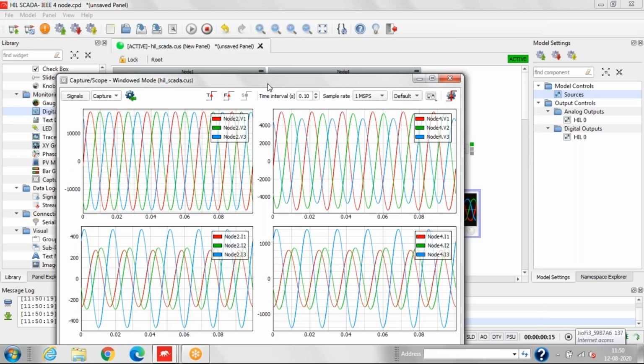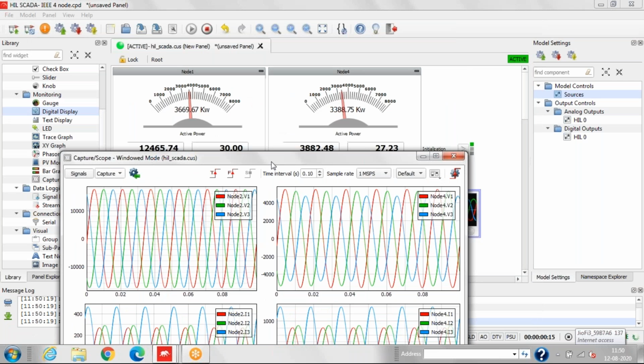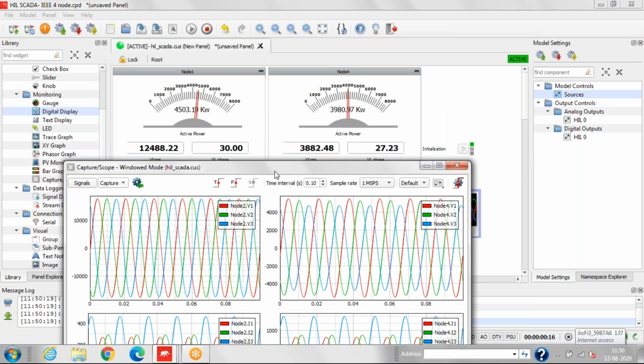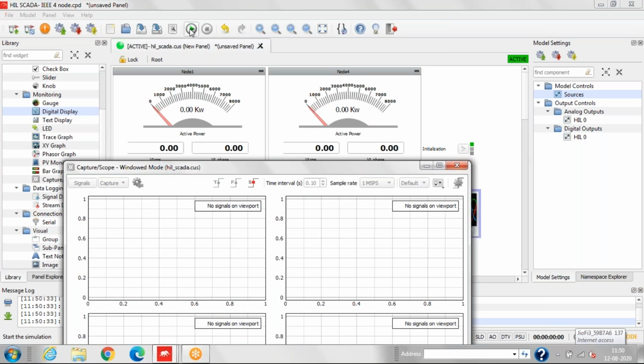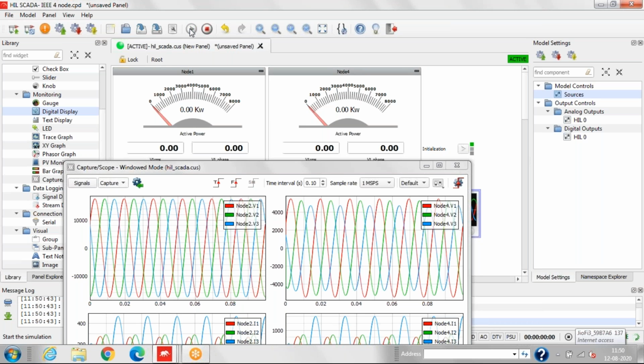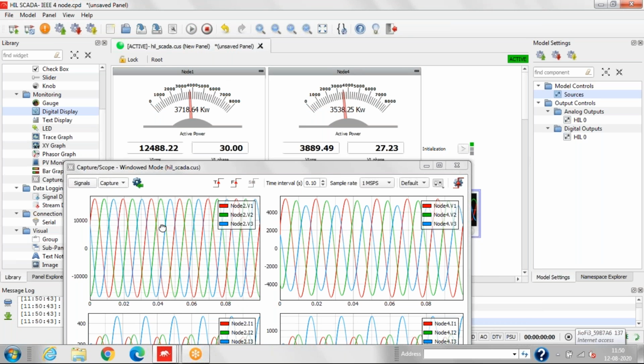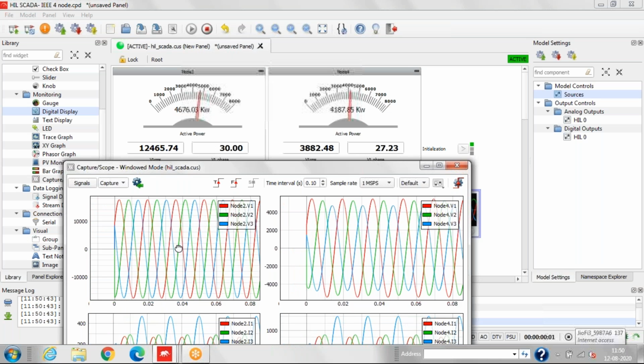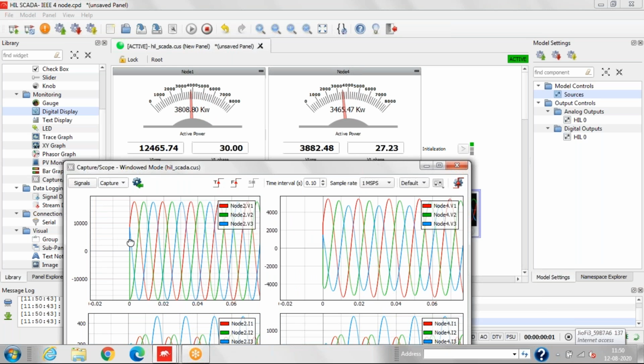Now if you want to capture the signal from the very beginning of the simulation start, what we have to do is first stop the simulation. Then we start the first trigger. Then we'll start the simulation. So like this, it will capture the signal from the very beginning of the simulation. Like you can see that it is starting from zero.